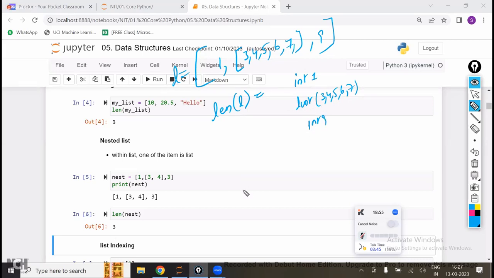Now, if you are asking the same question, length of this part, how to extract this part within L? This part you want to extract means L of 1. If you write L of 1, what is in that index position? This is index position 0, this is 1, and this is 2. Now, L of 1 means what? If I ask only L of 1, what is the output of L of 1?